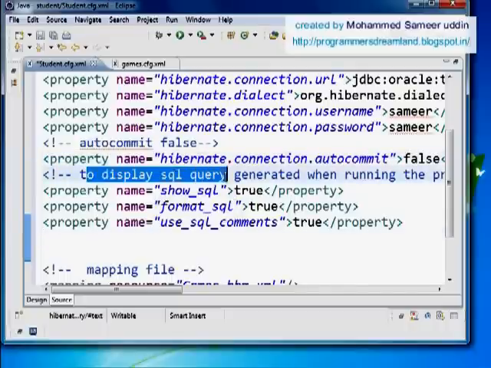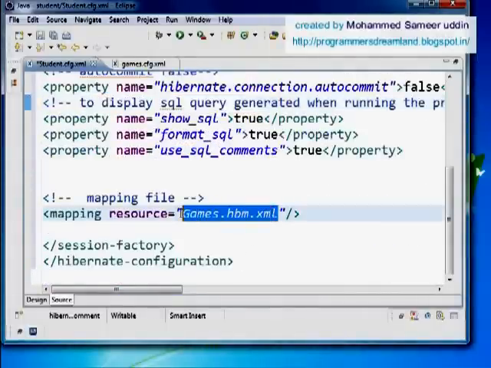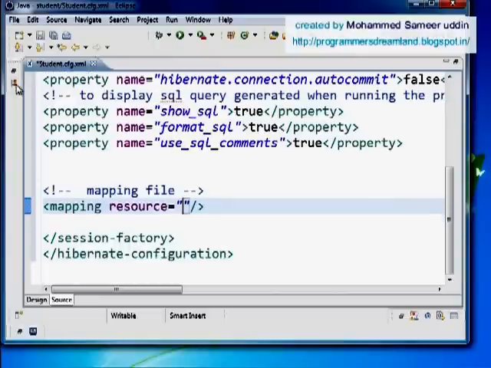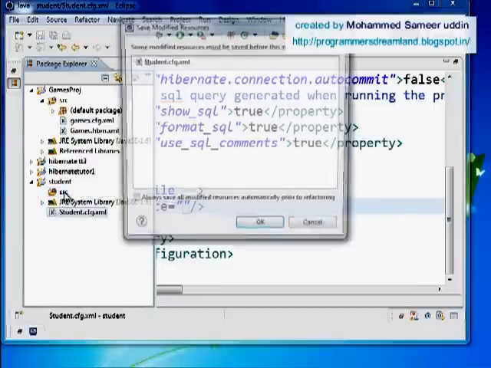Then I have to display the SQL query generated so that we understand how our program is working. We use property name, these three properties. Now I've pasted all this. My mapping file I haven't created yet, so I'm going to leave this empty. Now I'm closing my games.xml file, and let's go to the package explorer. The next thing I need to create are the POJO classes, and this is supposed to be in my source folder.